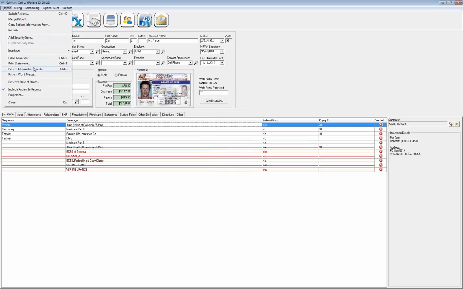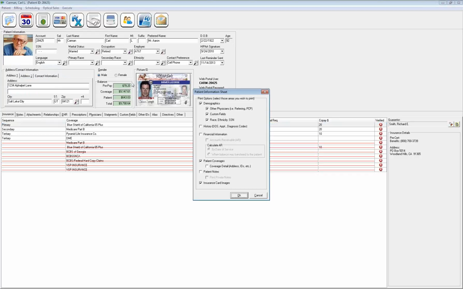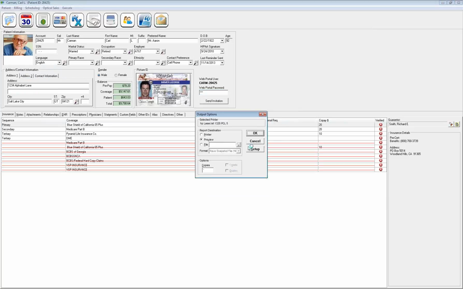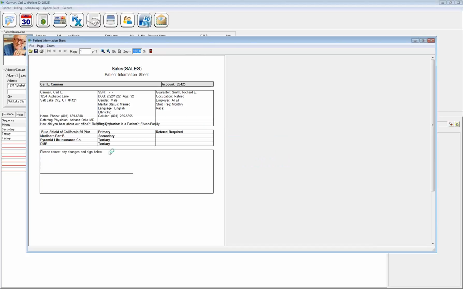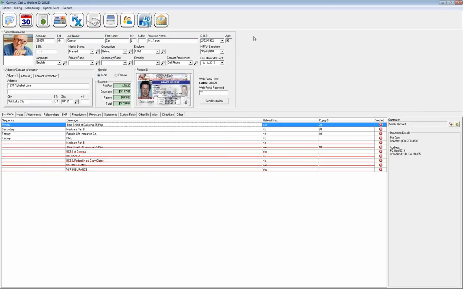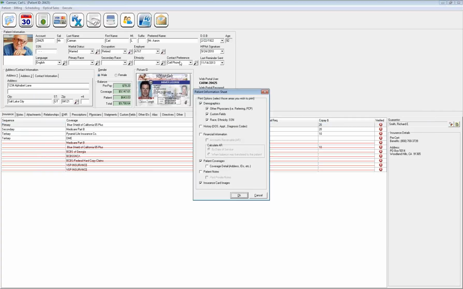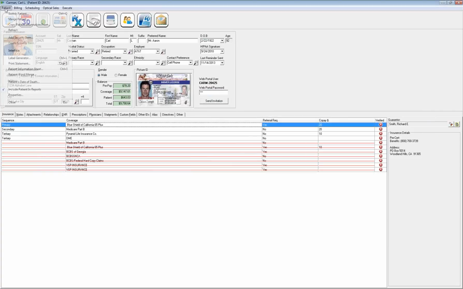The patient information sheet, that's the same as clicking on the little people icon, which used to be the red folder. It's just a way for you to go in and print all of the demographics, history, financials, insurances, have them verify everything is still correct. Okay, this one we can preview. So here's our patient information sheet, sign it. Just another way to get into it. All right, of course, clicking on this icon is the quicker way.